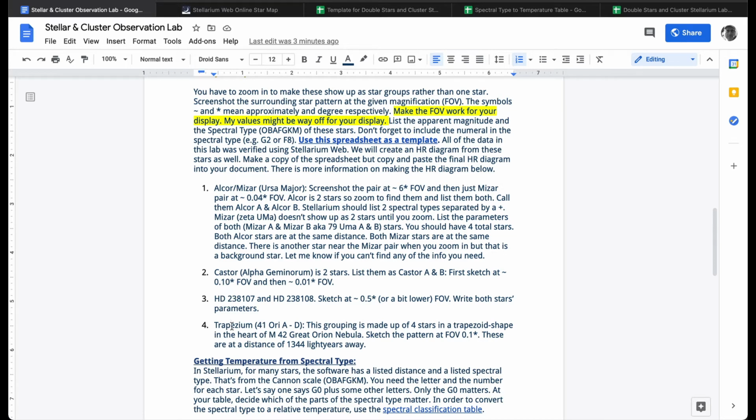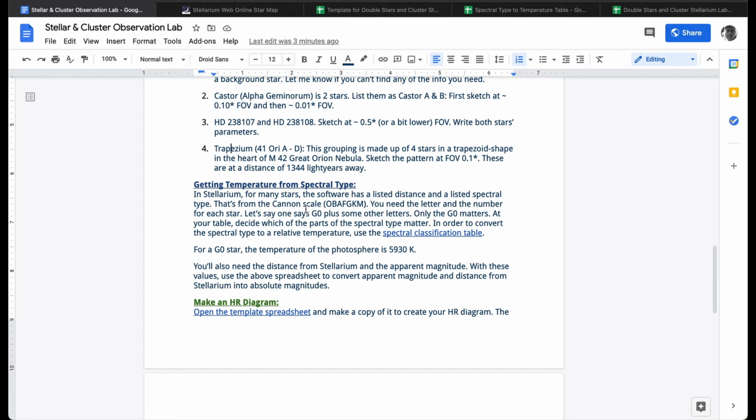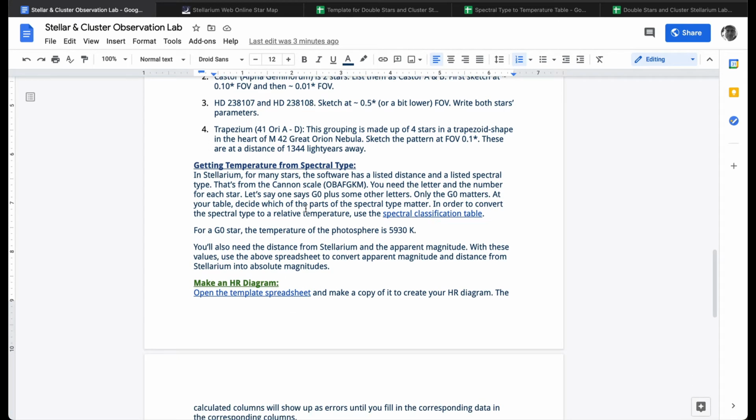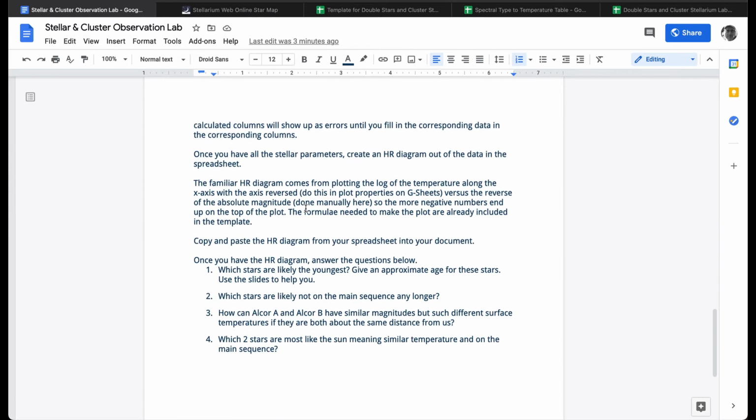And then there's four of them in Trapezium, which is in the heart of the Orion Nebula. And then once we fill out the chart, I'm going to show you about the chart in a minute. I'm asking you to generate an HR diagram and come back here and paste the HR diagram and answer these four questions.